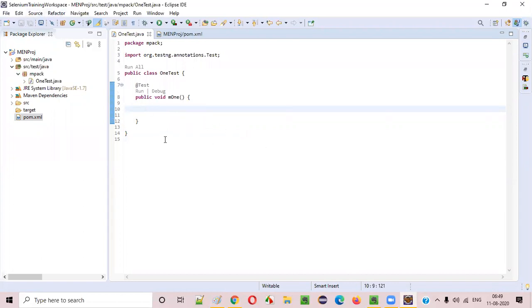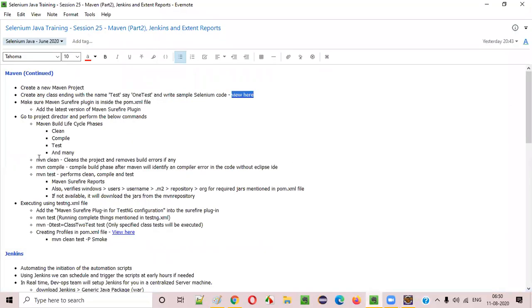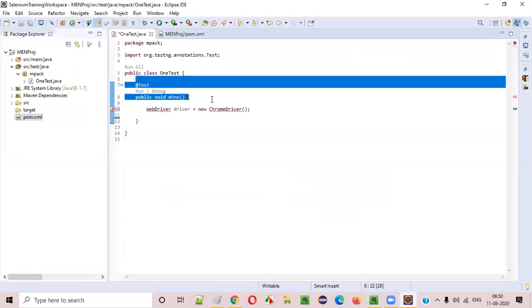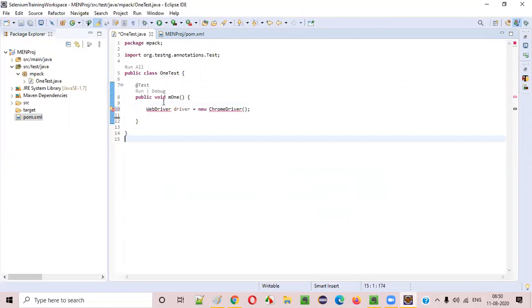Now here, let's write some sample Selenium code. I'll start writing. driver is equal to new ChromeDriver. Before I explain all these commands and all those things, we are getting the test ready. So I'm going to write a sample Selenium script for this particular test.